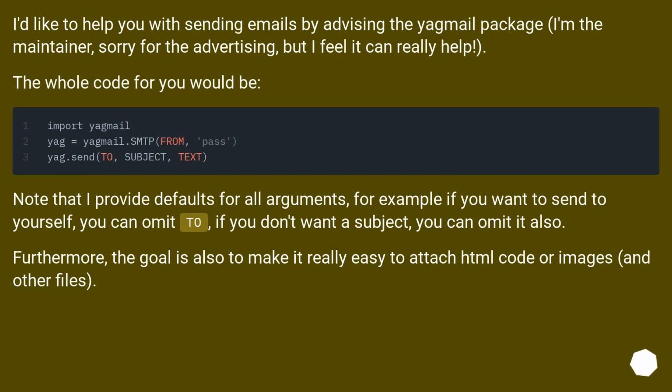I'd like to help you with sending emails by advising the yagmail package. I'm the maintainer, sorry for the advertising, but I feel it can really help. The whole code for you would be: note that I provide defaults for all arguments. For example, if you want to send to yourself, you can omit to. If you don't want a subject, you can omit it also.